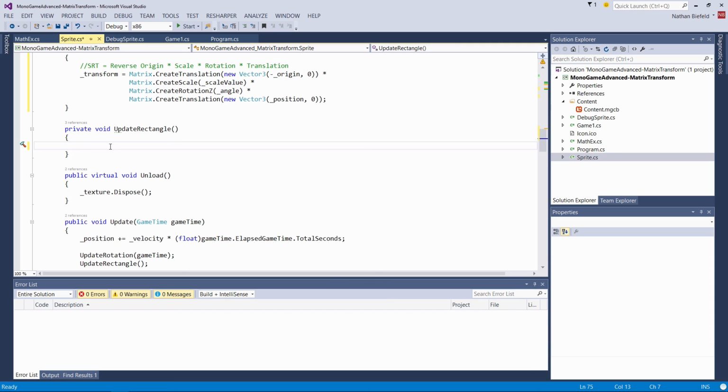We are eventually going to scale, rotate, and translate. So what we need to do is calculate a zero-based rectangle, and we need to translate that based on our transform matrix. Well, not just translate, rotate and scale. So we need to do all those operations on a zero-based rectangle.